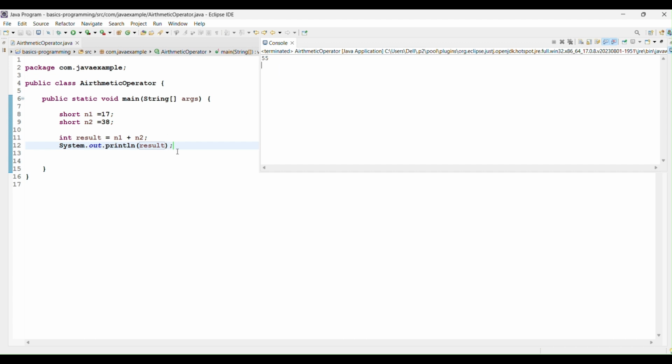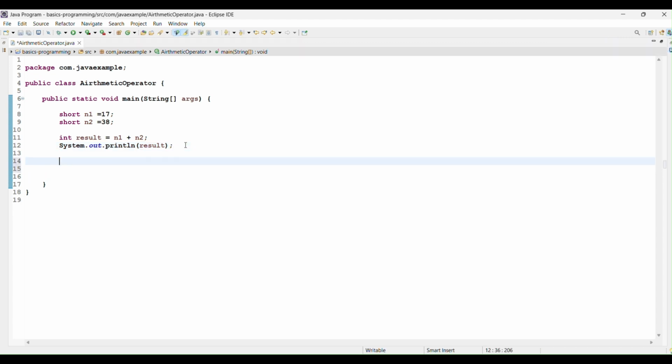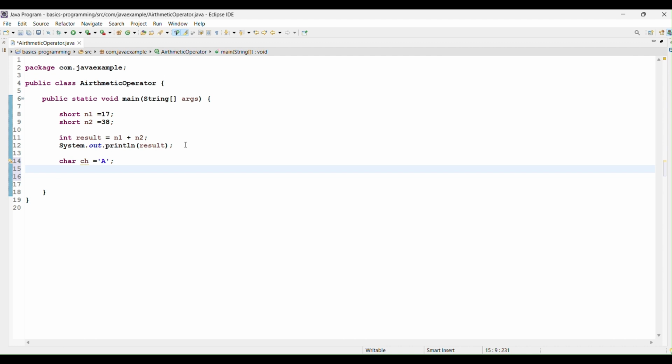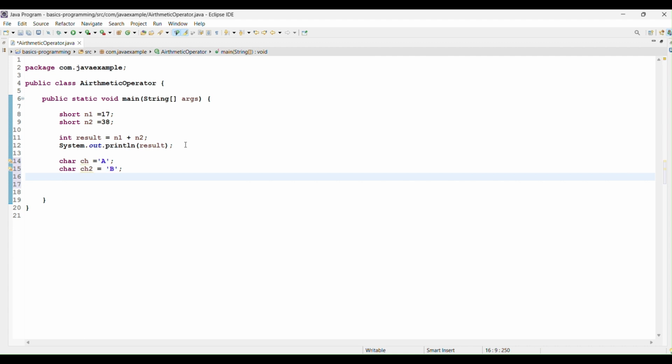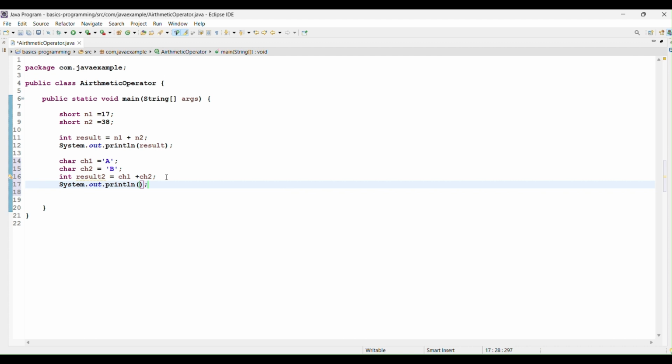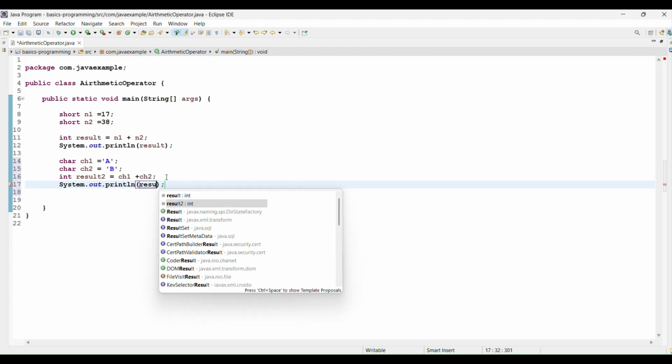Let's take one more example. Suppose here we have char ch1 is equal to a, and char ch2 is equal to b, and int result2 is equal to ch1 plus ch2. Then System.out.println, result2.